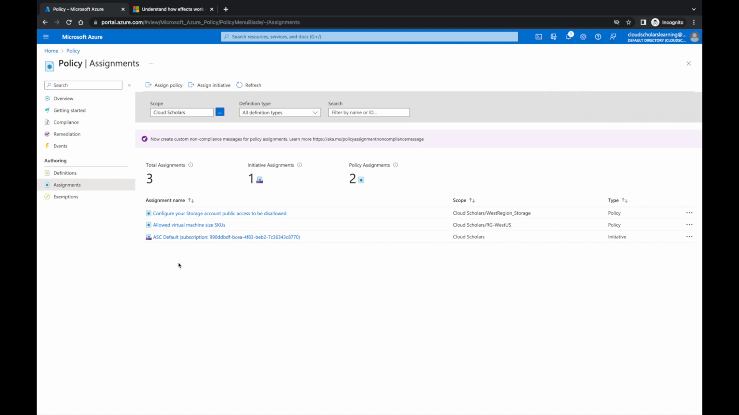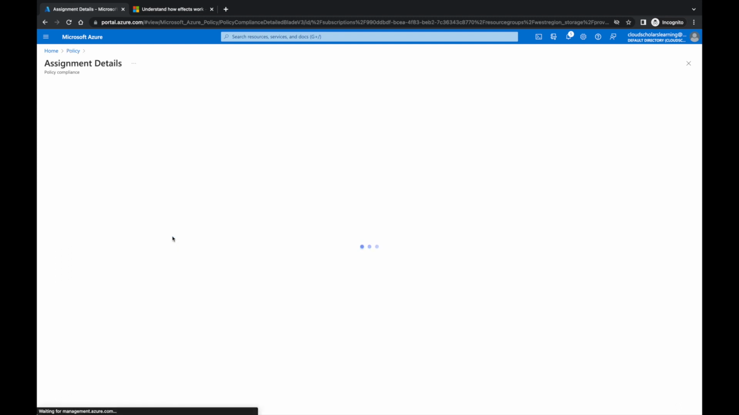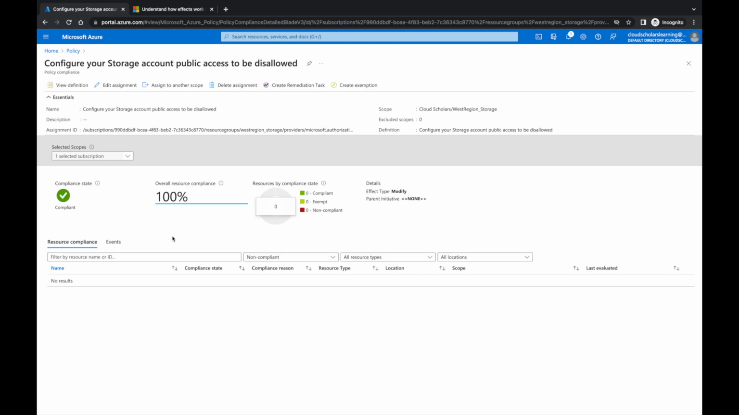So remember in the beginning of this, we had two assignments here already, which was this one, the default one, and then we also had configure your storage account public access. So let's see what this one does. So this one right here, it says we're 100% compliant, and we see the scope is Cloud Scholars West Region Storage. So let's go to view definition.